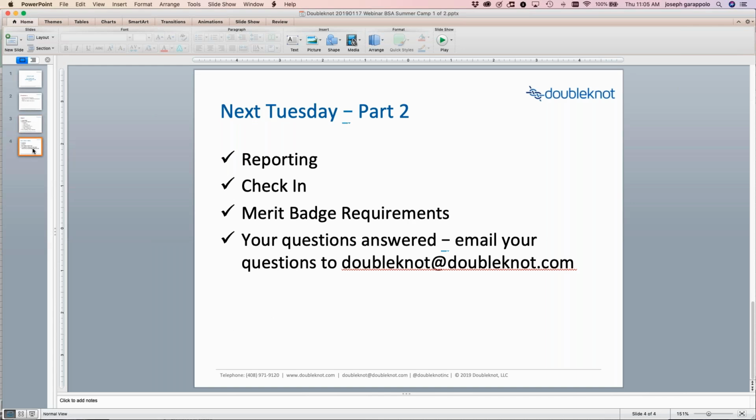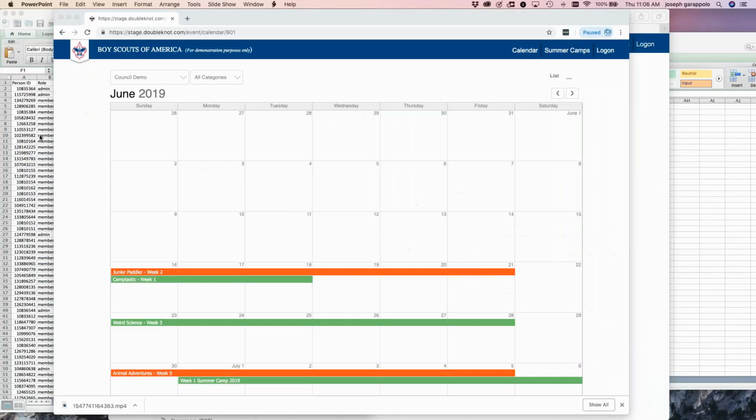Next week, I'd like to go over reporting, check-in, merit badge requirements, printing off the merit badge completion, or a substitute for the blue cards. And I'm going to ask that if you have any specific questions you want answered, to email those this week to doublenut@doublenut.com, and they'll forward those to me, and I'll make sure that we're able to go in and answer those questions for you.